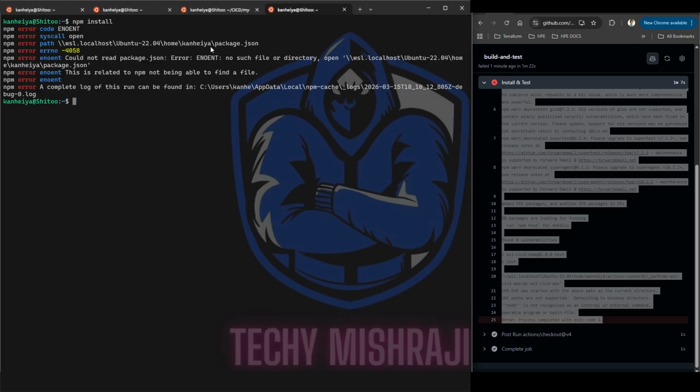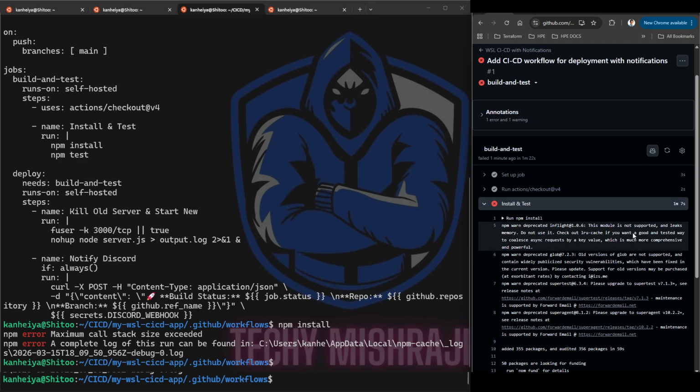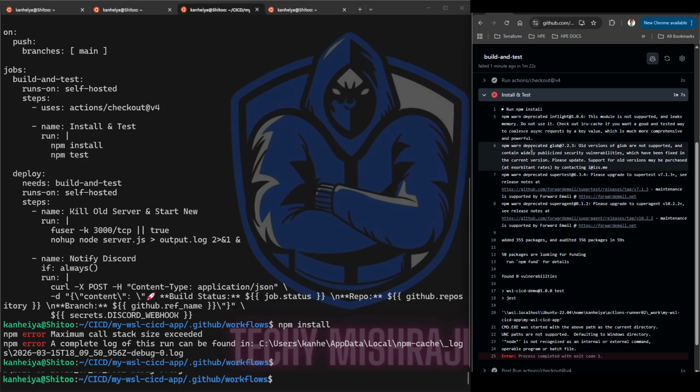So let's sort this out. What does this error message say? Older version of Global not supported. So it says we have the older version, so we need to fix it. How do we fix it? So let's do it.